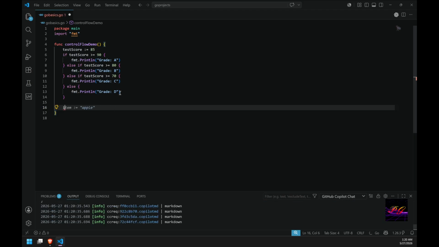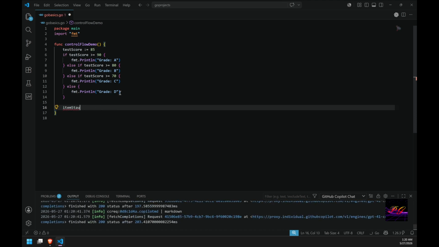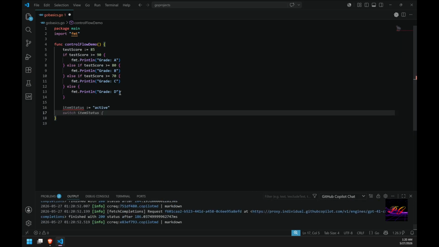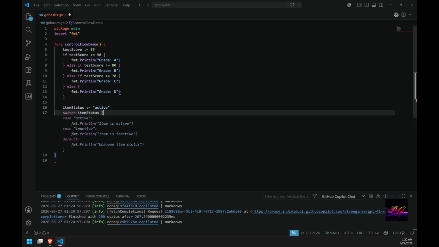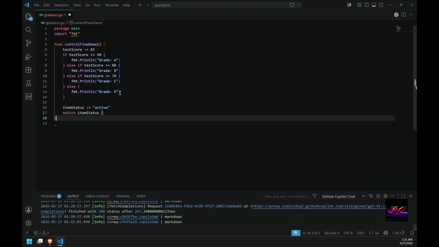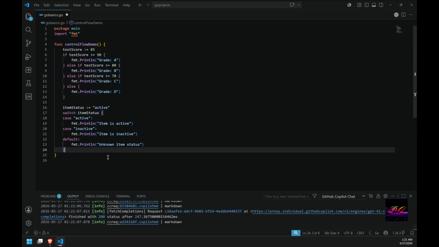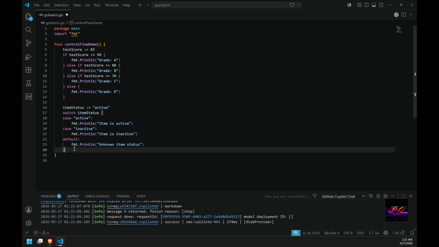A switch statement, let me create a variable first to use for a switch statement. Item status, let's see, equals active. And let's do the switch on item status. Okay, it auto-completes for me again. Usually I just press tab to auto-complete it.